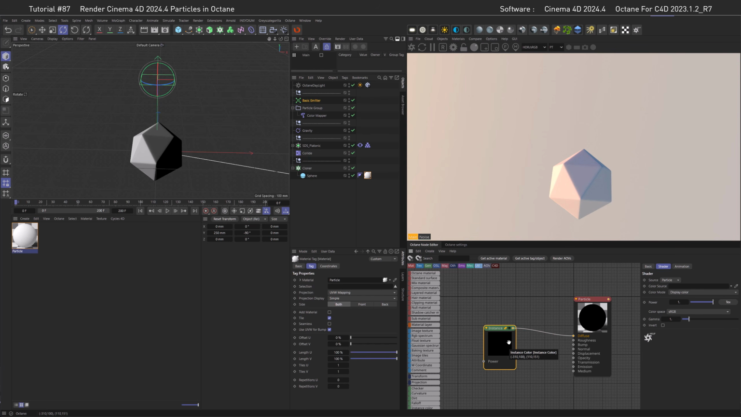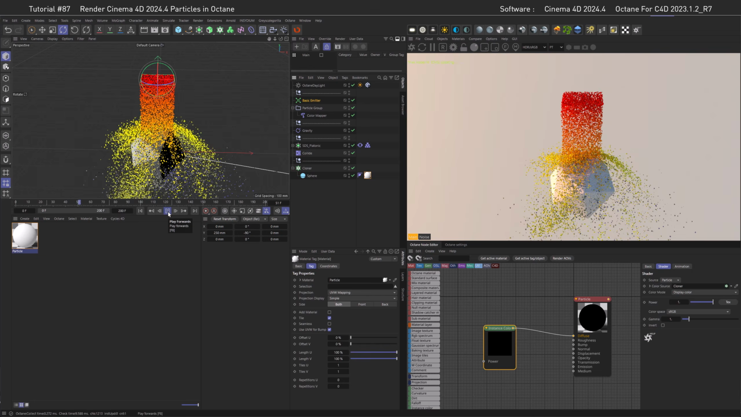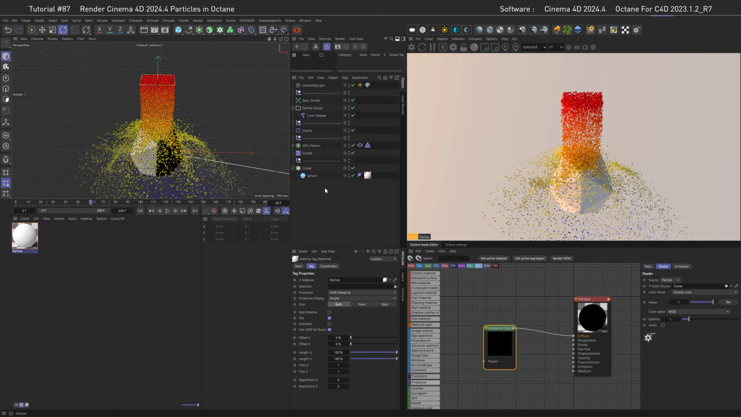And then what we need to do is apply the cloner to the link here, not the particle group. And when we hit play now, we can see, wow, it's working. All of our particles have colors now. Very nice. The last thing I promised here was motion blur, so let's do this.